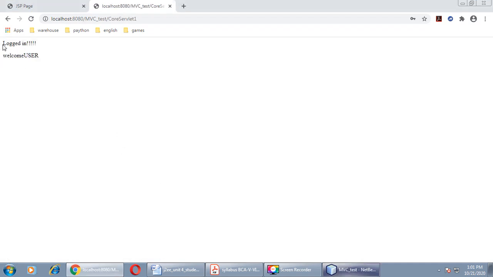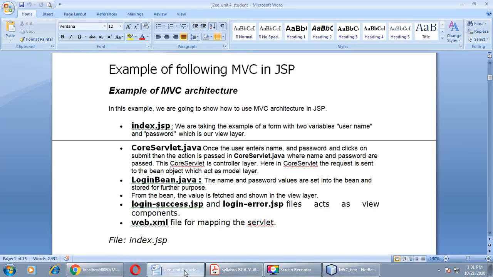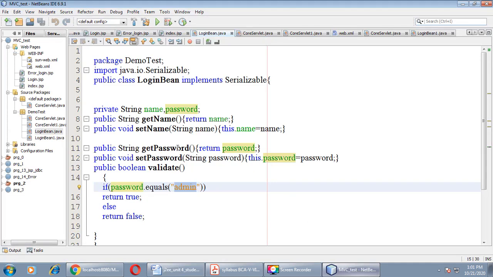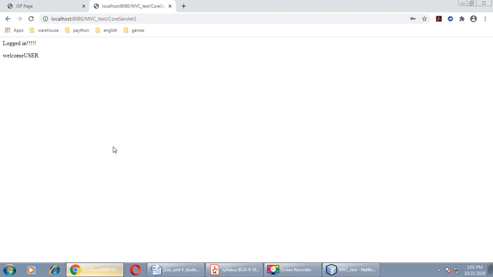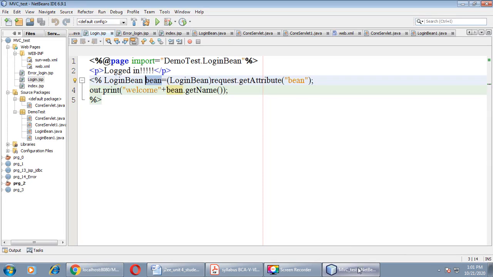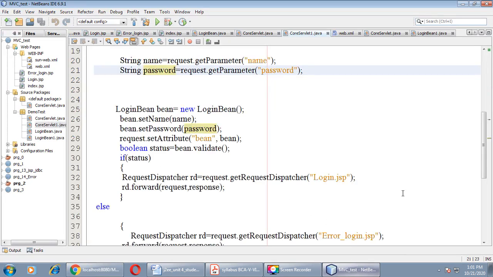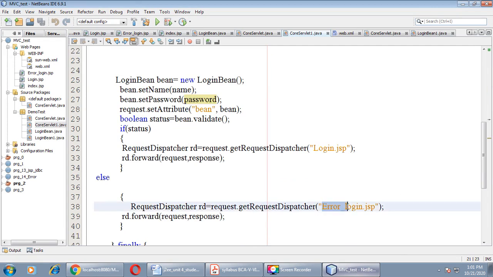See, now we are on the JSP page, namely which one? Yes, login.jsp. Okay, so this output came from login.jsp, logged in and welcome user. One more file is left behind. Go to core servlet, error login.jsp, right?